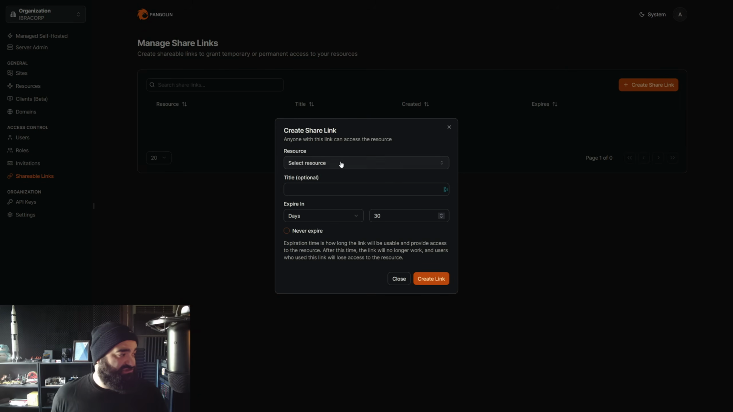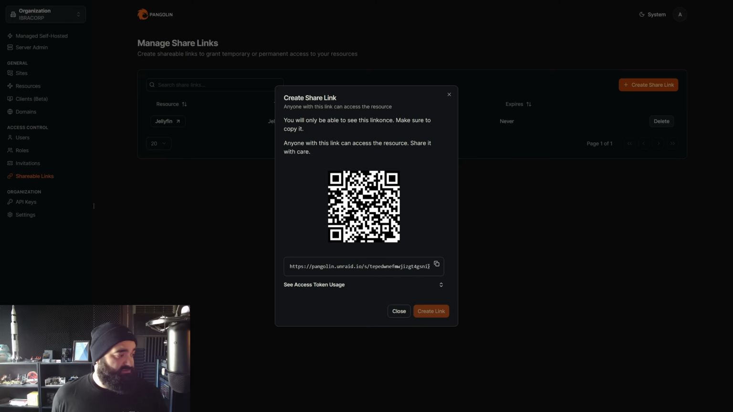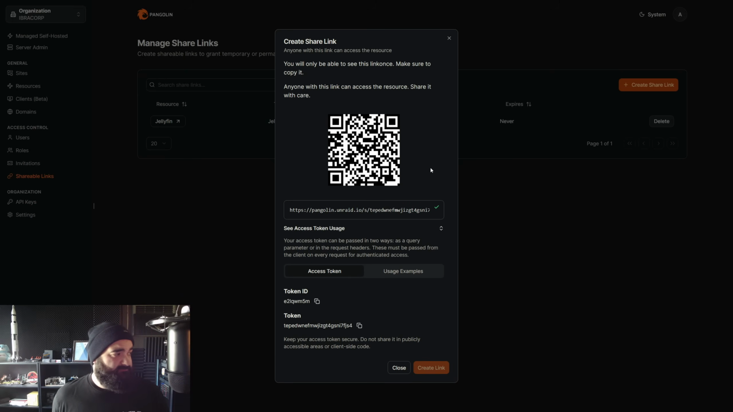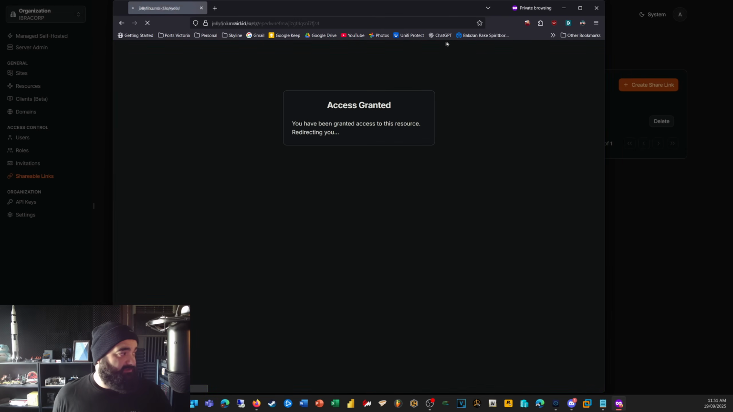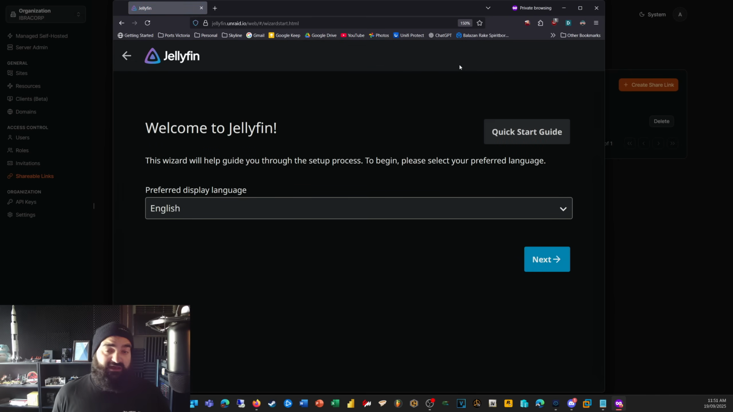So let's go ahead and click share a link, and we'll say we want it for Jellyfin. Give it a title, Jellyfin. You can say it expires in 30 days or never, or change that to whatever you like, and go ahead and click create link. So now it gives us this link and a QR code that we can use. If I copy that, and we'll open a private window, and we'll paste that in and hit enter, it's granted access directly to that resource for the person using the link.